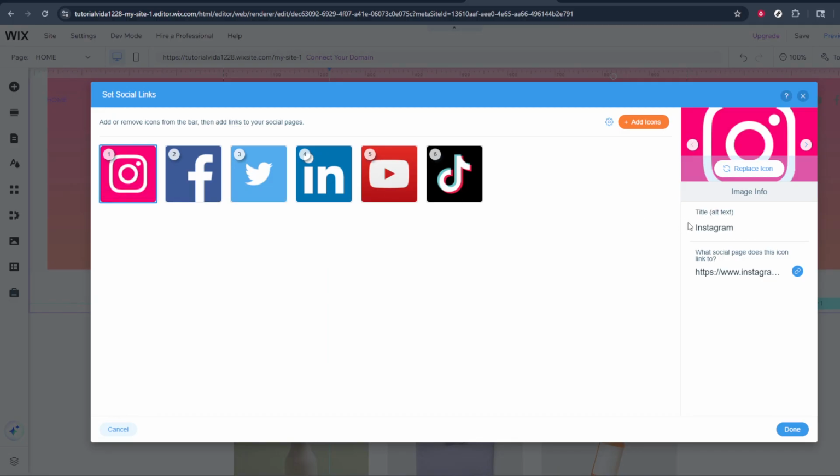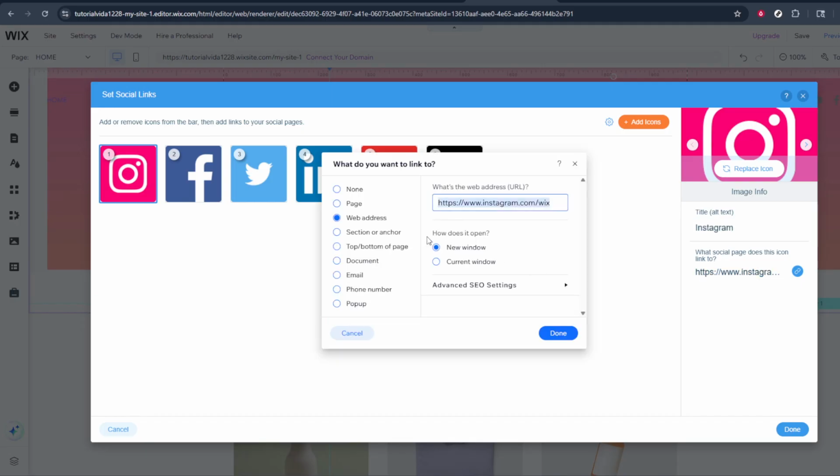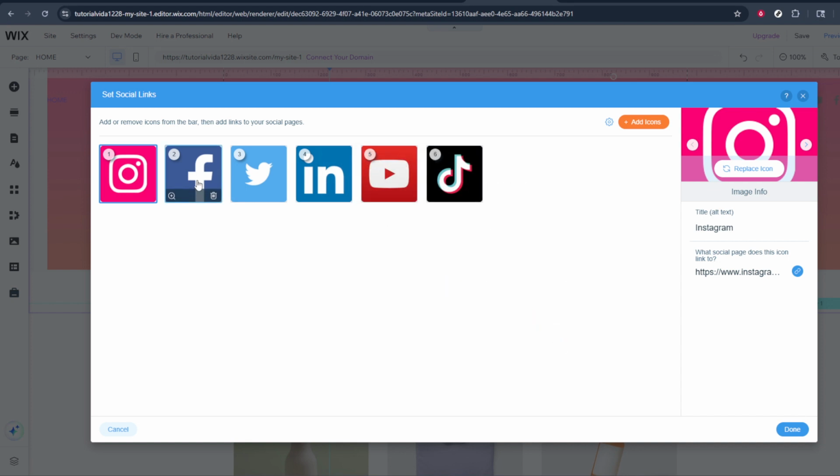For every icon, you can edit two key things, the title and the link. The title is usually the name of the platform, like Instagram or LinkedIn. The link should be the full URL of your specific profile or page on that platform. Paste your correct profile link there. Repeat this for each icon you want to use and remove any icons you don't need.